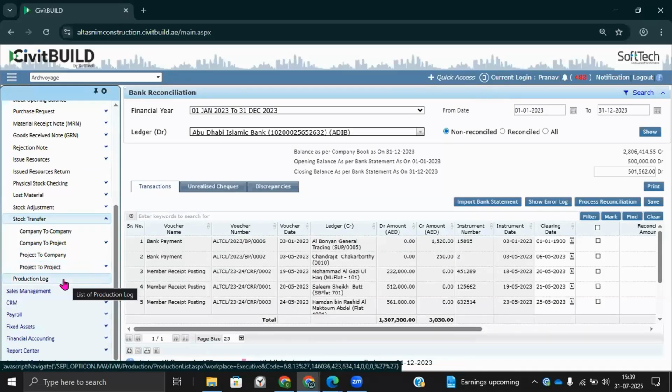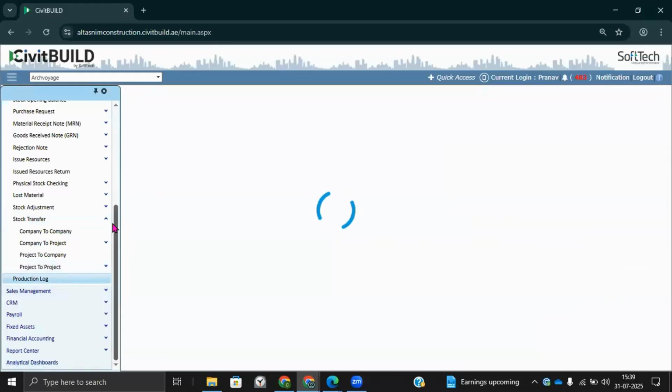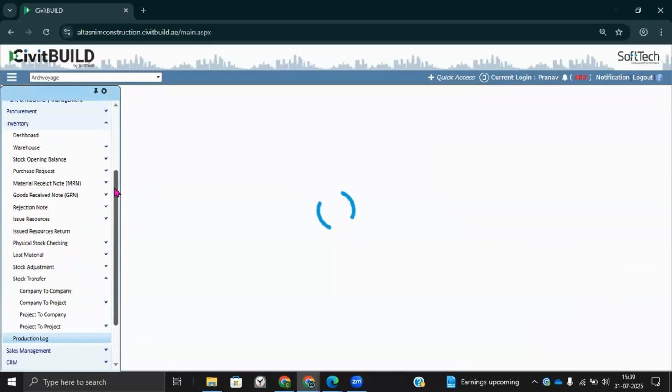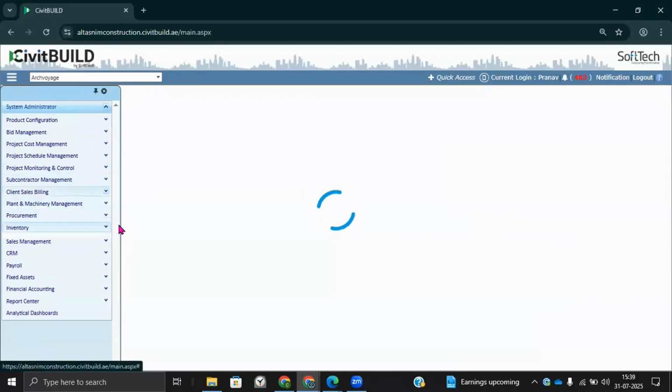You can also manage your production log. For example, you may have a batching plant on a site with which you are directly producing your ready mix concrete. You can manage that with the production log available in CivitBUILD, which will help you consume your raw stock and provide a finished good, right? A ready mix concrete, and transfer that ready mix concrete to different sites, if that is what you are handling on the site.